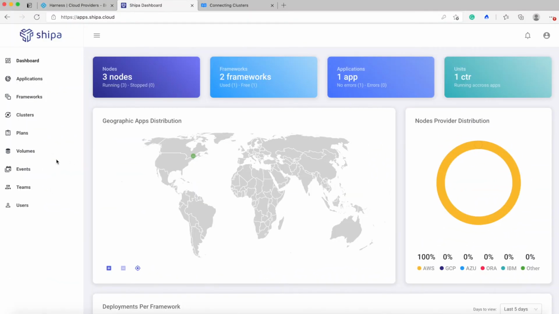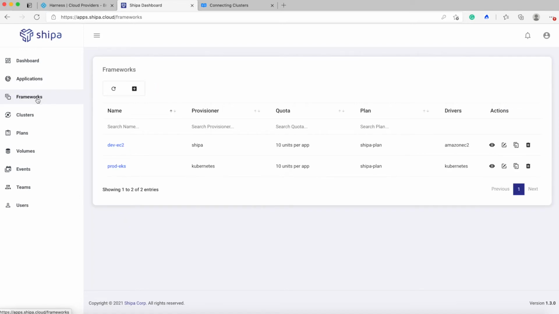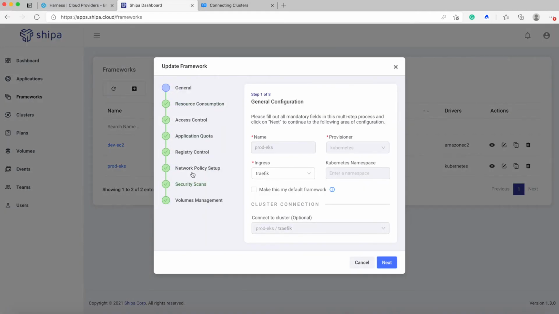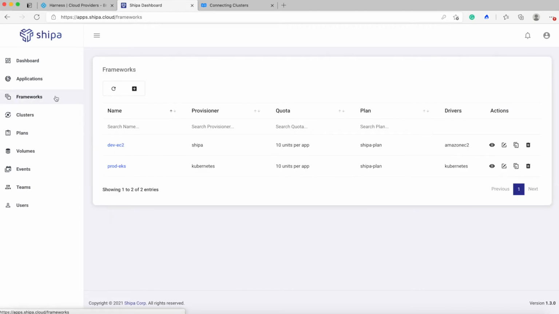In front of us, following the architecture that we drew before, I have an account using Shipa Cloud, and that's my dashboard. I'm logged into my account, and from a Shipa perspective, I already have frameworks that I previously created, and I'm going to be using this one for our sample, called prod EKS. This prod EKS framework that I defined before is already bound to an EKS cluster, so an Amazon Kubernetes cluster. And I'm going to be deploying my application through Harness and using GitOps using the prod EKS framework.